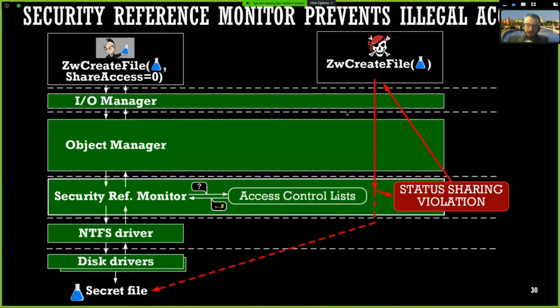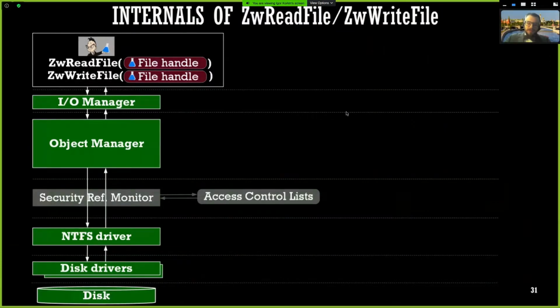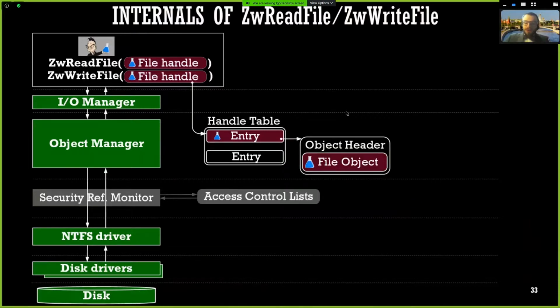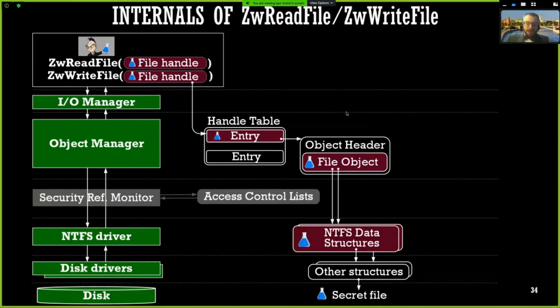Let's have a look at the details of read and write routines. Functions ZwWriteFile and ZwReadFile use the same Windows subsystems, but they are skipping security reference monitor. OS uses file handle as a key to traverse through the following structures: kernel handle, object header with file object, NTFS data structures. For each read and write operations, OS gets through all these structures automatically without any security checks. The security reference monitor is not involved.